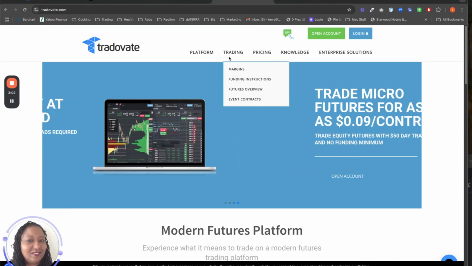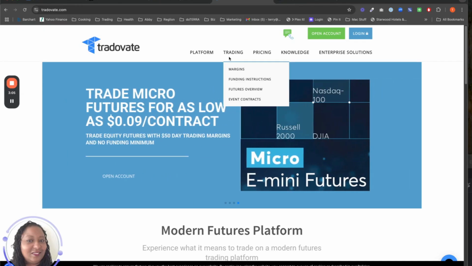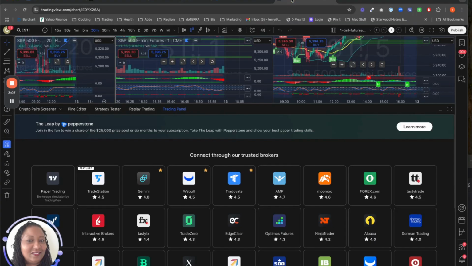Now, many traders in the world, regardless of what they are trading, also use the TradingView charting platform to trade from. So down here at the bottom, you can see many brokers that TradingView connects to. TradeStation is one, Webull, Tradovate here. You also have Ninja down here, and you would connect your credentials and you can trade, which sounds awesome, and it is.